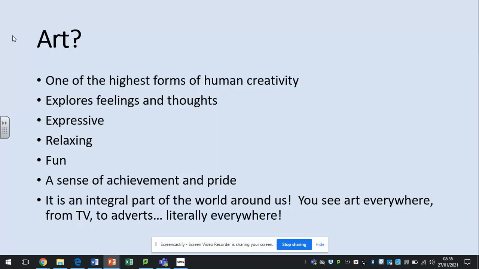So art, well, it's one of the highest forms of human creativity. It explores feelings and thoughts, it's expressive, it's quite relaxing, it's fun, or at least we hope it's fun. It gives you a sense of achievement and pride when you look at what you've produced at the end of it. And it's an integral part of the world around us. You see art everywhere, from TV, adverts, literally everywhere, even in the books that you read.